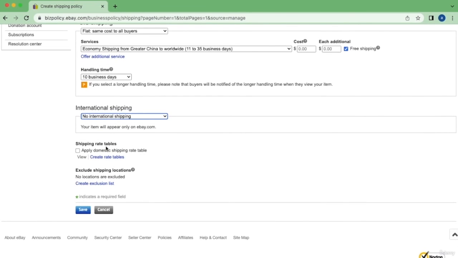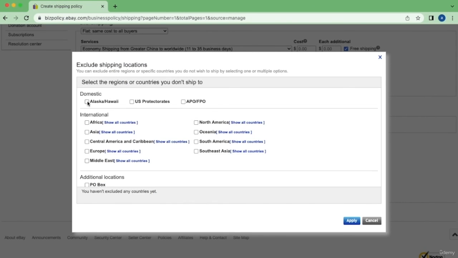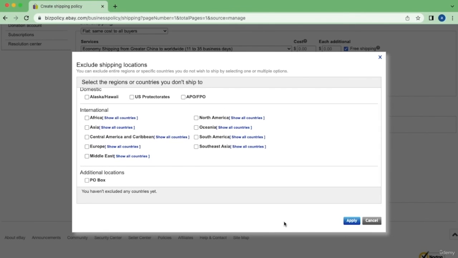And of course, you can create a shipping rate table based on the different states in the US. And of course, if you want to exclude some of the shipping locations, you can do that as well. And here you can simply choose from domestic as well as international and additional locations such as P.O. Box that you do not wish to ship to. After you have selected your countries, you can go ahead and select apply.